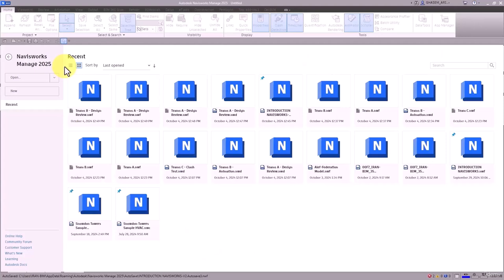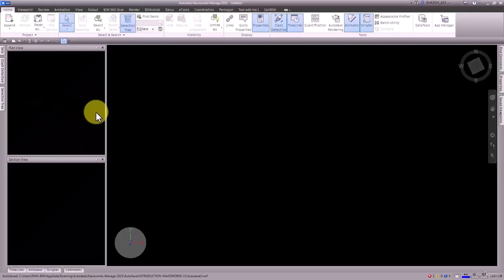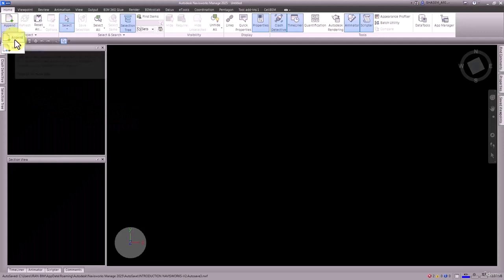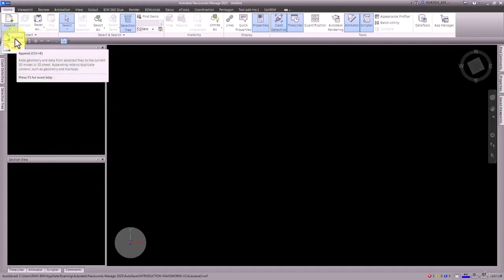Two important and practical tools in Navisworks software actually are Append and Merge. Up to here, we've just used Append a couple of times, and we told you that we can use Append to add the files into the current file.